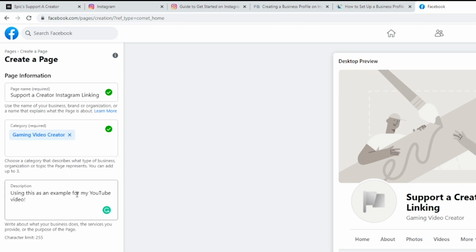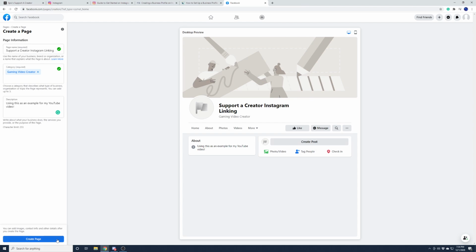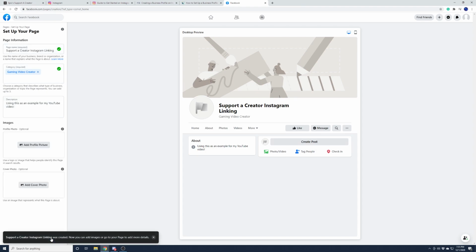So right here, you can see that it's a supporter creator Instagram linking. This can be literally whatever you want. It doesn't even have to be relevant to your Instagram account. So once you have all of these filled out, you just need to hit create page, and then it will actually create the page for you. It does take a few seconds to load, just do know that. And see, there we go.